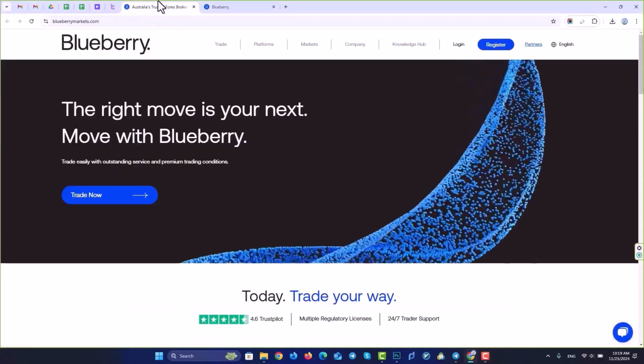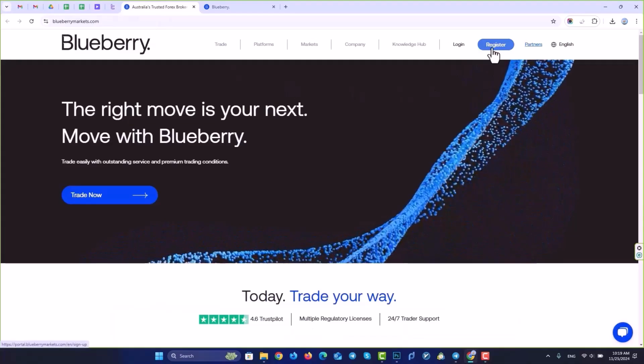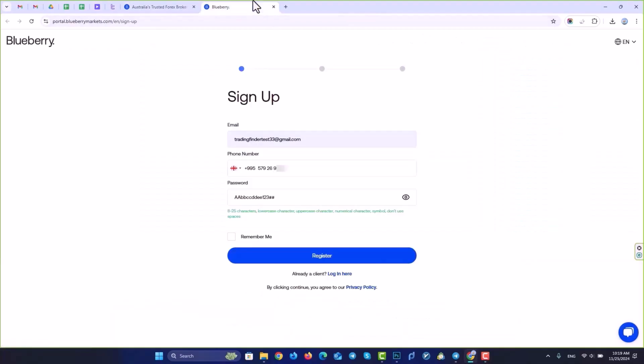When you enter the website, click on Register, and in the registration section, enter your email address, mobile phone number, and a password that must be up to 25 characters long, including uppercase letters, lowercase letters, numbers, and symbols. After entering the information, click on Register.